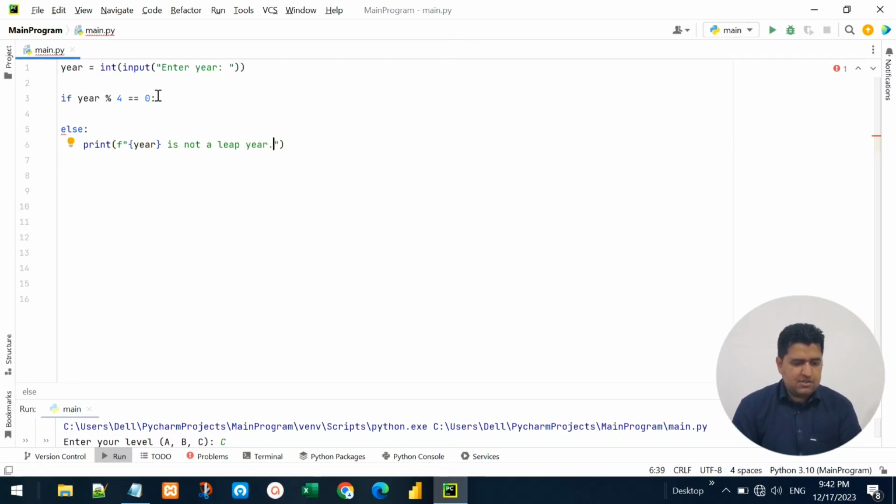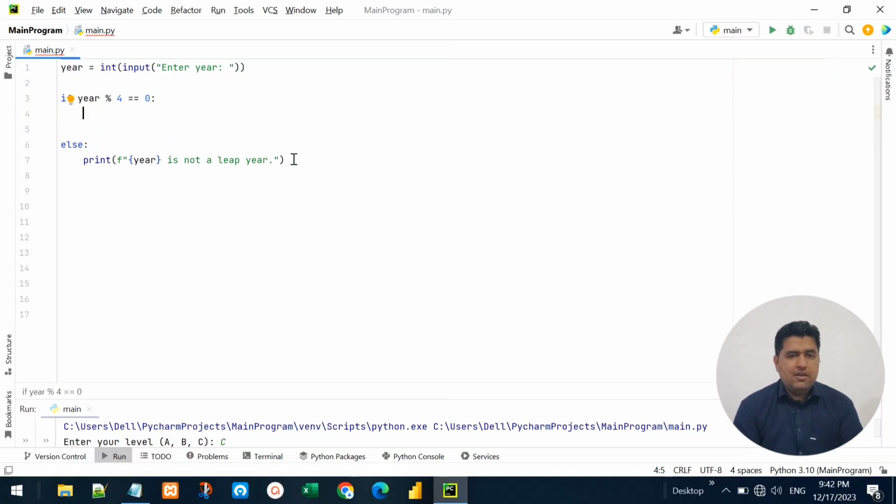So if the first condition is false, it's not divisible by 4, then it needs to jump directly to the else block and say that the year is not a leap year. What if that is divisible by 4? Then inside this, we need to check other conditions as well.